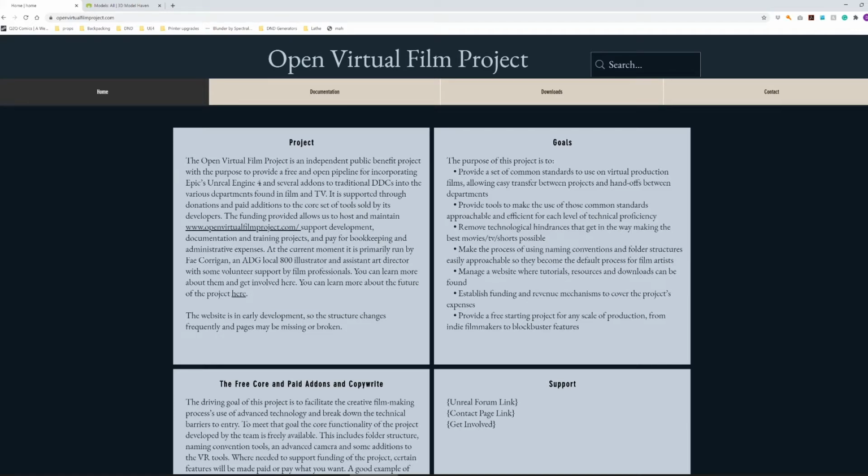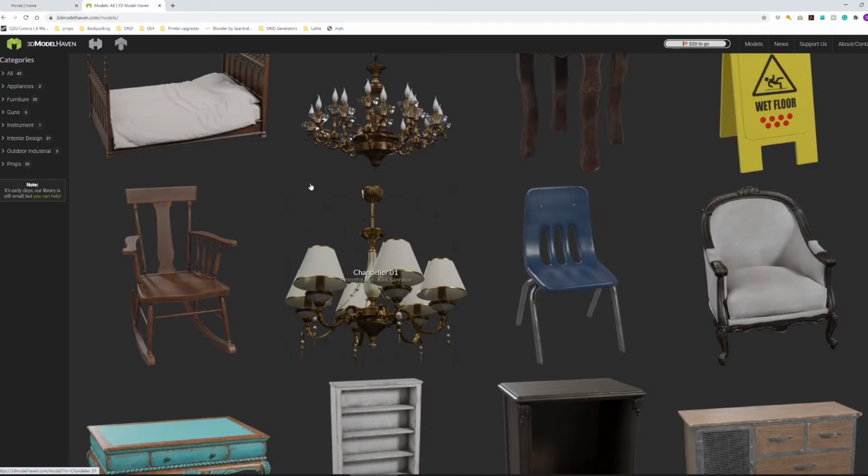In this video, I'm going to be showing you how to import a simple asset into Unreal using the Blender bridge. To do that, I need a model to work with. In this case, I've downloaded this chandelier from 3dmodelhaven.com, which is a great Creative Commons Zero source library.